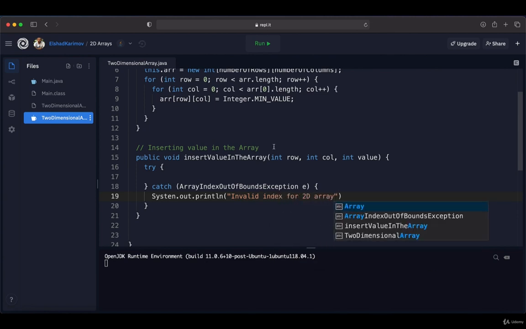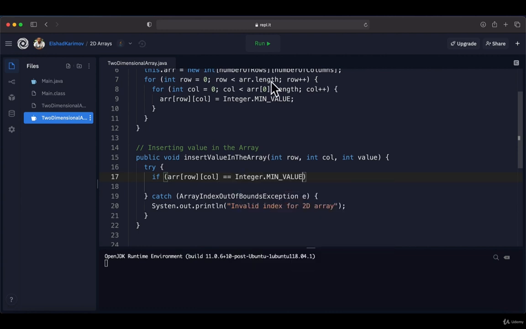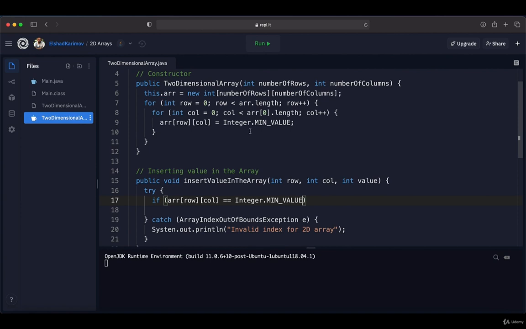Then inside try we are going to check if the cell is empty or not. So I'm going to put it like this: if arr with the index of row and index of column, these are the parameters that come from here, is equal to Integer.MIN_VALUE, because we have set all elements to the minimum value.